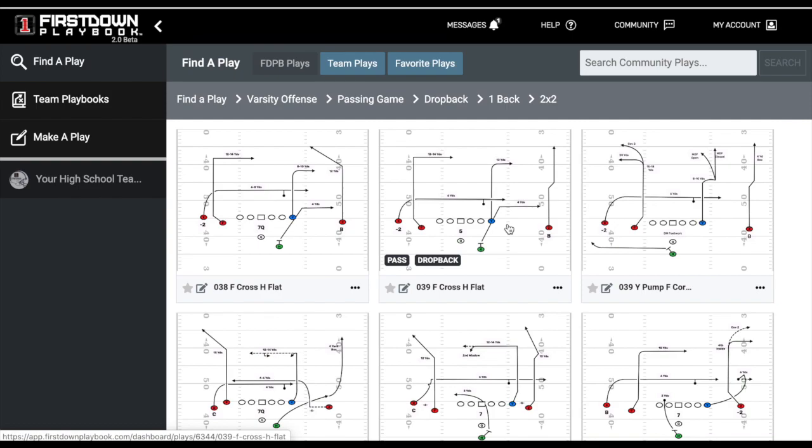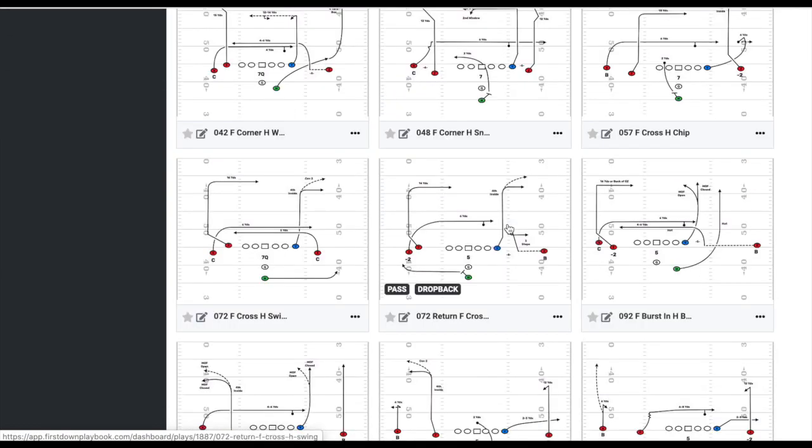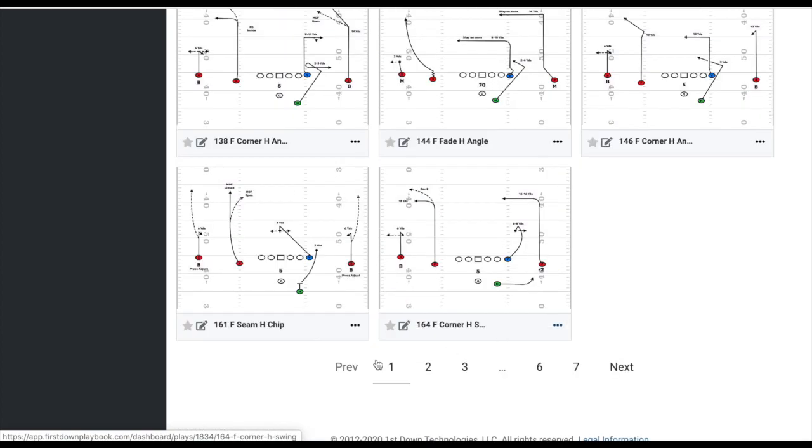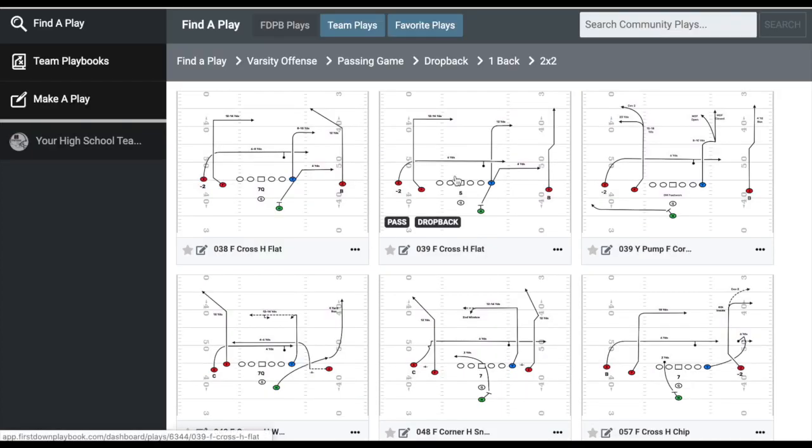And when you open this up, you're going to see just multiple plays out of a 2x2 formation, all drawn up with coaching points, player assignments, quarterback reads, the whole bit. You can see where there's just multiple pages down here at the bottom. And we'll open one of those up.